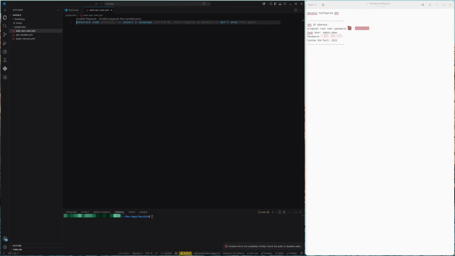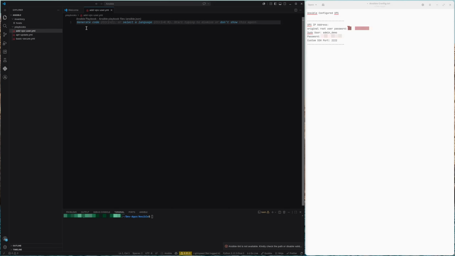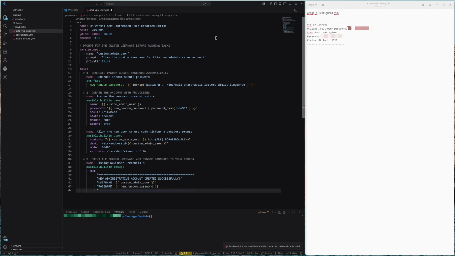Okay, and let me just, no, I'm not going to go in depth in this file. I think we would have covered the structure of the playbook. So this is the code.